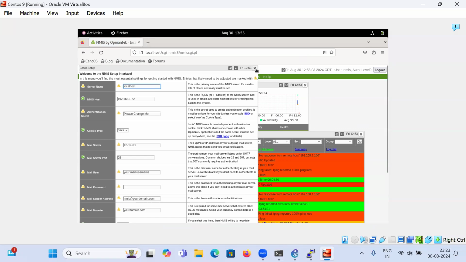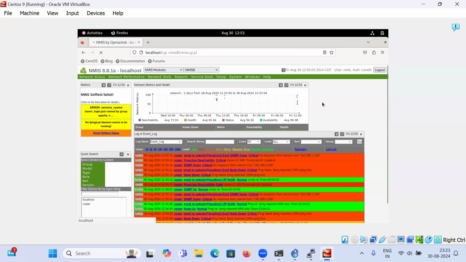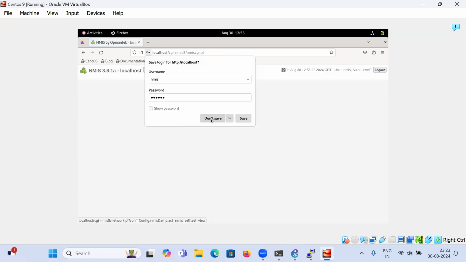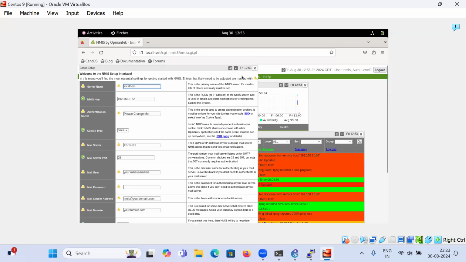So I have already logged in. If you need the username and password, the default username is NMIS and the password is NM1888. So we will be logged in here.